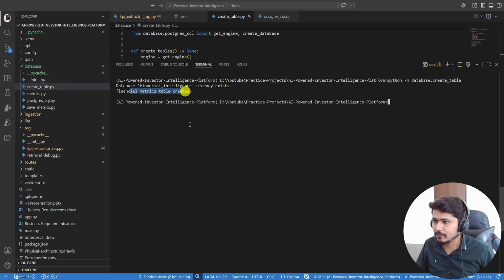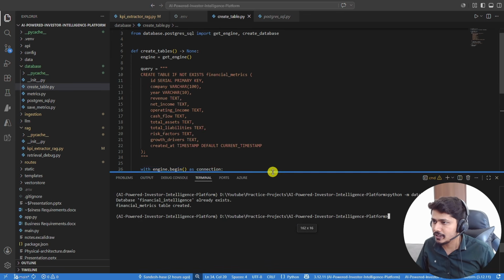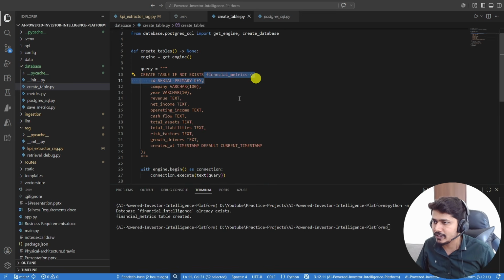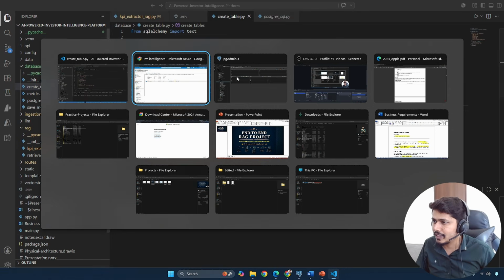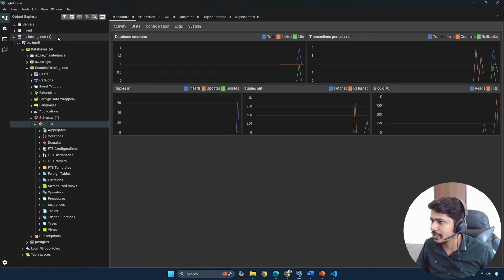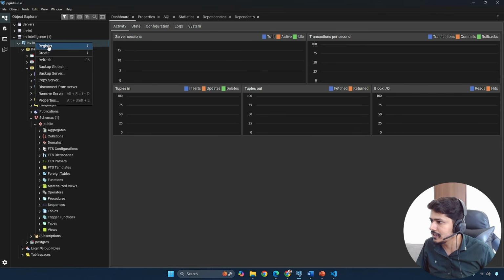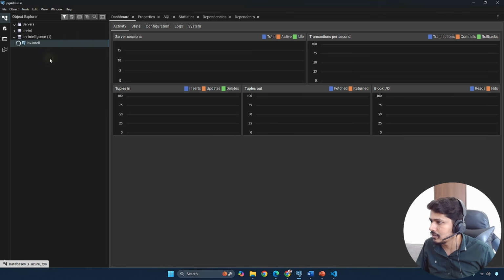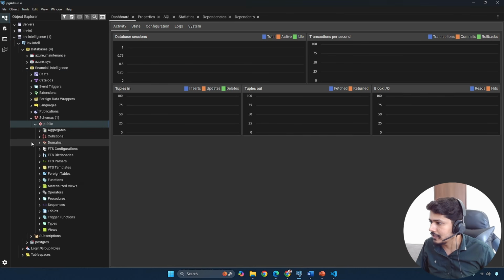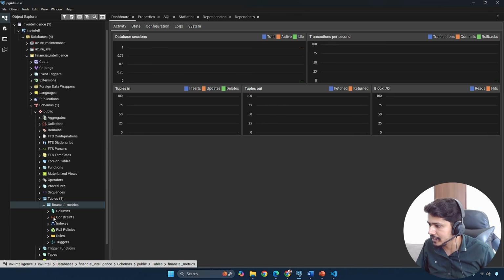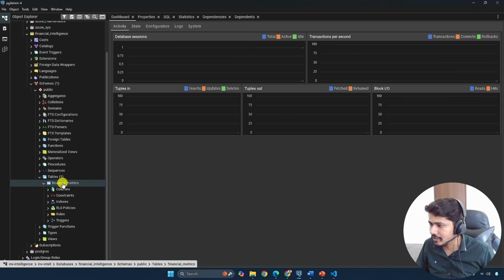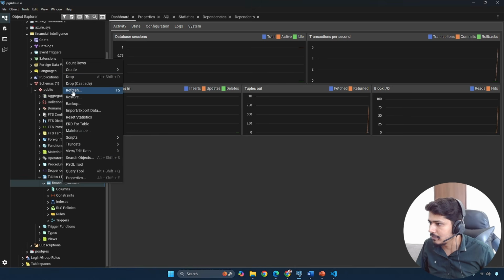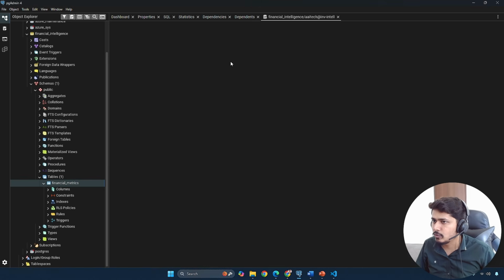Okay, financial metrics table created. So as per this query, it has created the table financial metrics. Now let's go ahead and check that. Here again, let me just refresh it. Okay, so under this particular public, if you expand the table section now, you should see the table. Okay, you can see financial metrics available. Now let's query this particular part. Let's open the query tool.